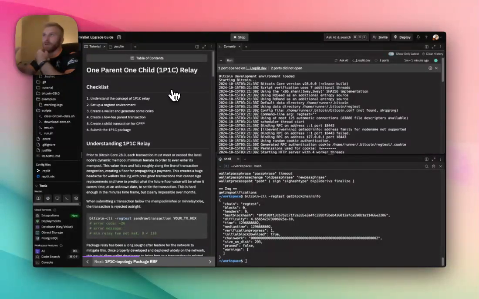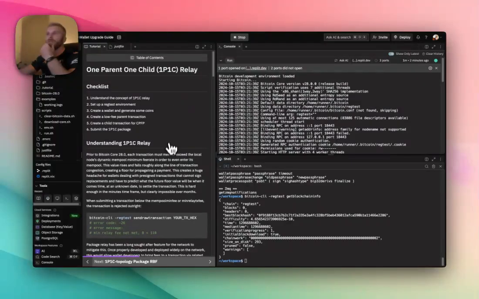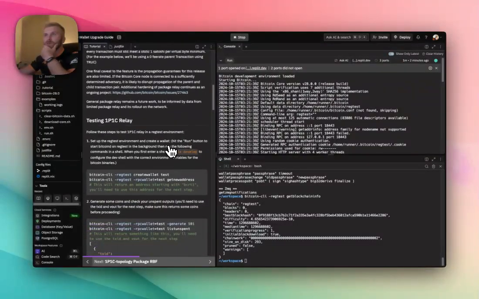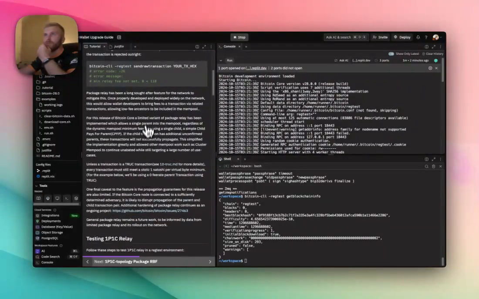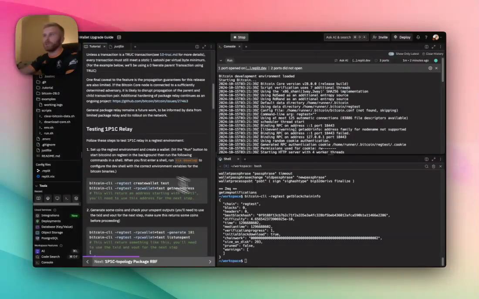And so one parent, one child relay allows you to submit a package. The first parent transaction has a low fee rate. You can submit it with a child that has a high fee rate that will pay for the parent, and you'll submit both of them. So even though the parent is below the minimum fee rate or the minimum relay transaction fee, it'll still be included. All right, so let's go run through and test this out. There's a bunch more details over here about it, but let's actually just see this in practice.